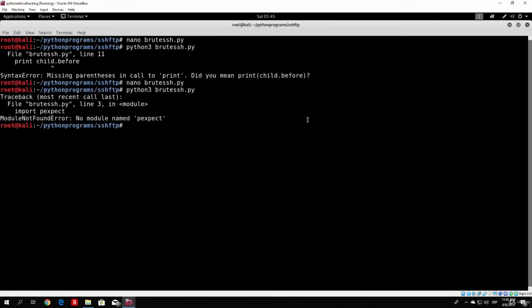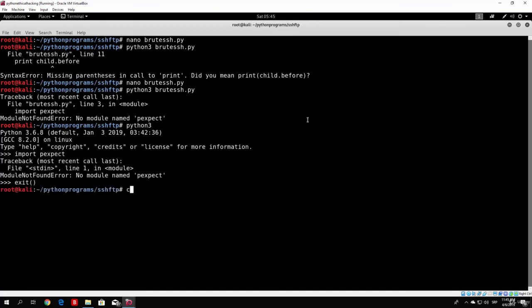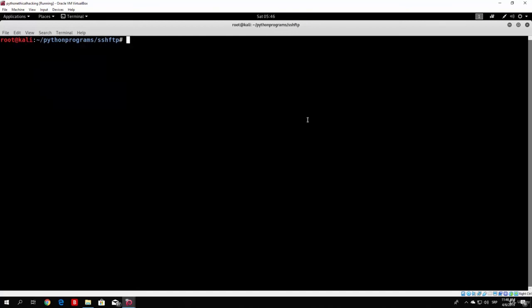No module named pexpect. So Python 3 doesn't seem to actually have pexpect. Okay, so no module named pexpect. Let's see if we can install it for Python 3. In order to install it, you can just type pip3 install pexpect. Now we might not even have pip3 installed, I'm not really sure, but we can try. If this doesn't work, it doesn't really matter.